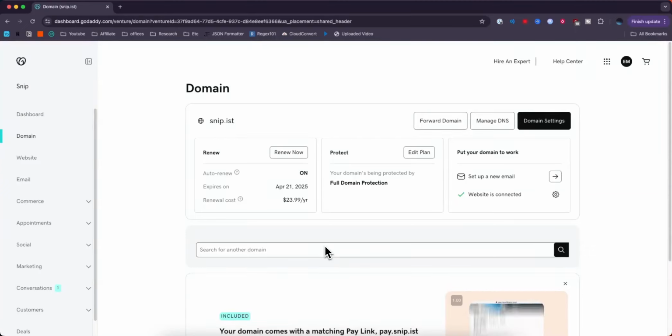Hey everyone, just want to make a quick video on how you can create a QR code to point to your GoDaddy domain. It's very simple to do, and I'm going to show you how to do it right now. So as you can see, we have our domain here from GoDaddy.